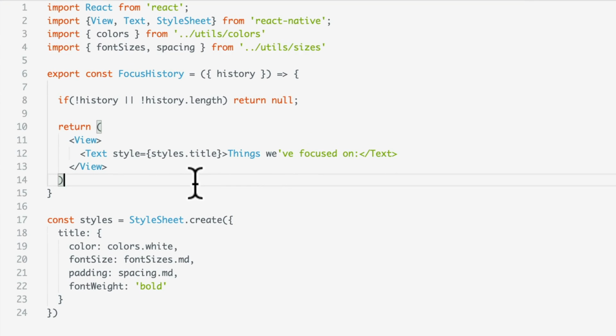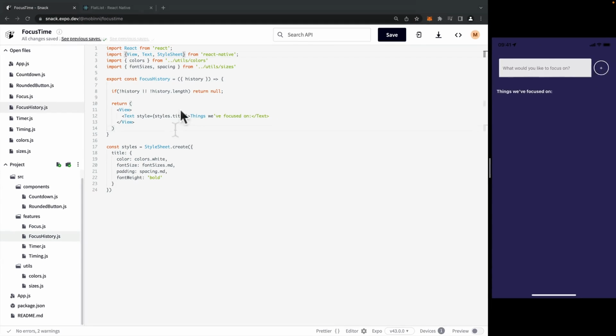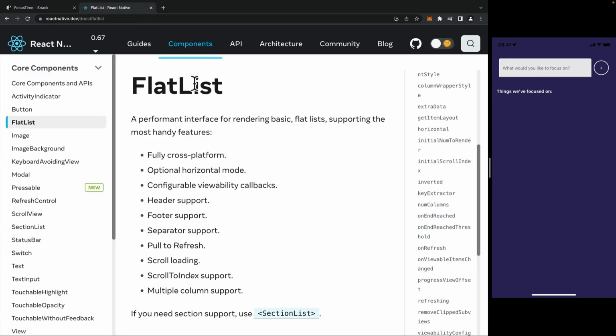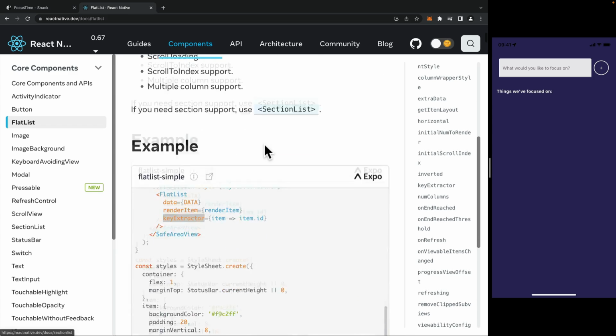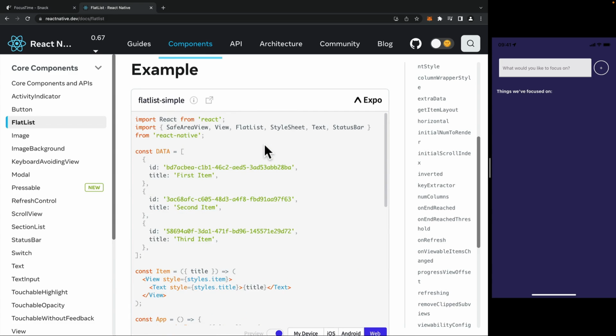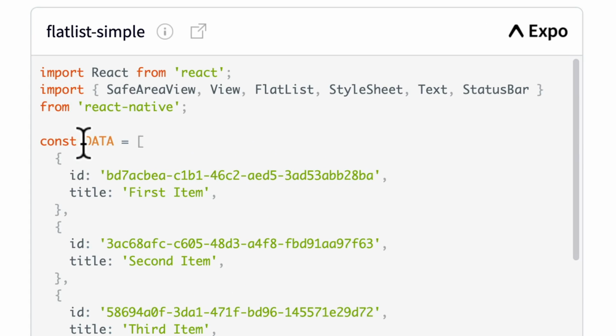Now that we have that, we basically need to figure out, okay, how am I going to visualize things onto the screen? And so for that, we're going to need something called FlatList. FlatList is an interface of a React component, a React Native component specifically, that allows us to render out lists of items. And when we look at it, its very basic usage is you give it an array of data.